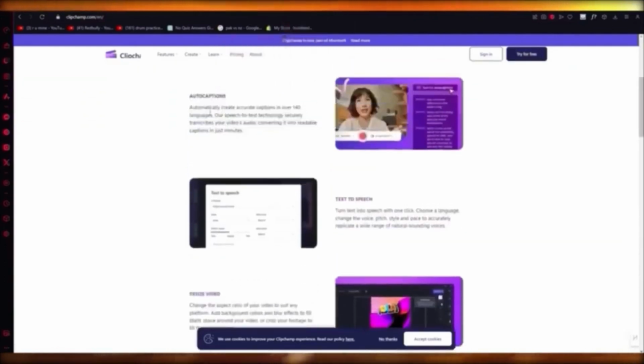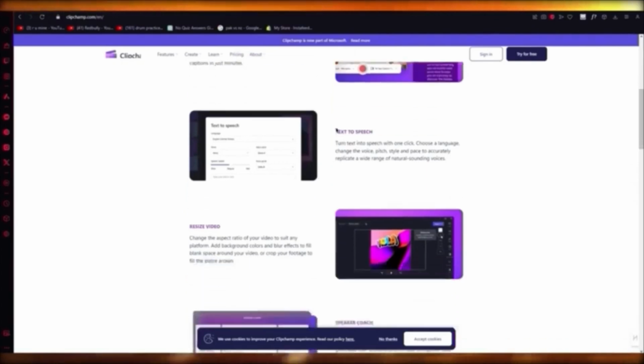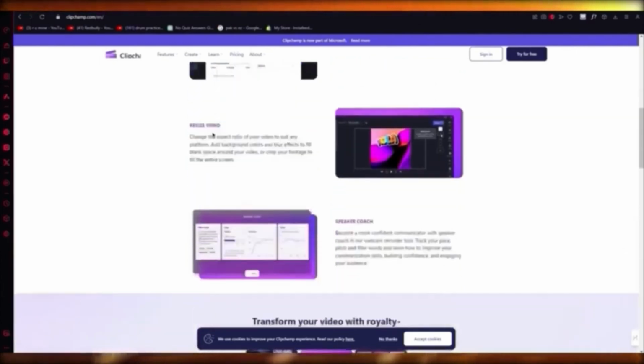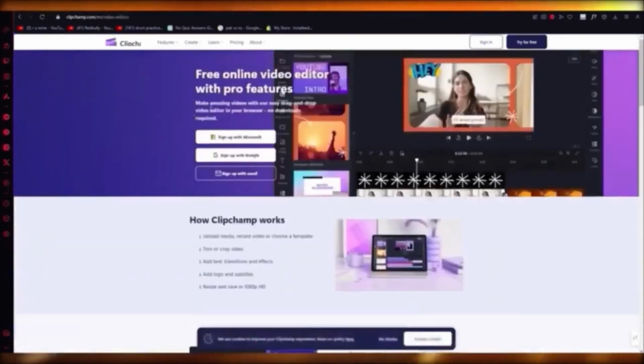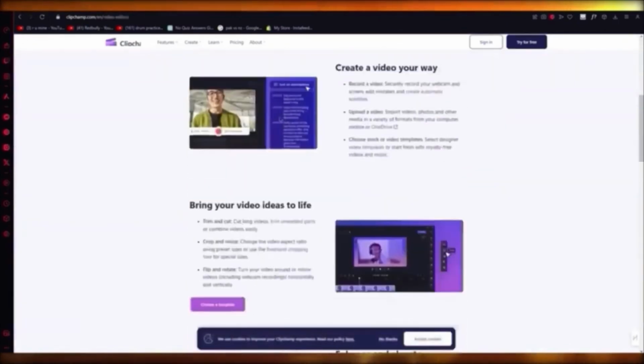You have auto captioning, where you can automatically create accurate captions in over 140 languages with their speech to text technology, and you can convert it into readable captions in absolute minutes. Then you have text to speech, where you can convert any type of text into speech. It's like an AI speaking, which is pretty incredible. You can resize your videos in the easiest way. And obviously, the video editor gives you a lot of things to work with to create a video in your own way.